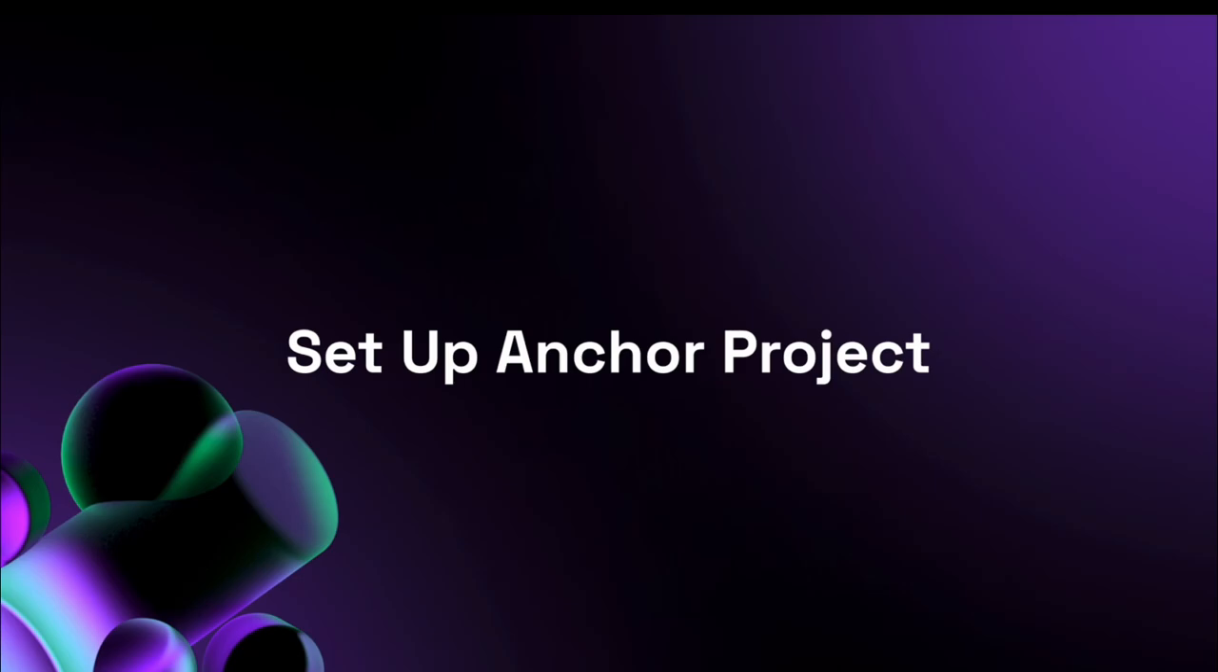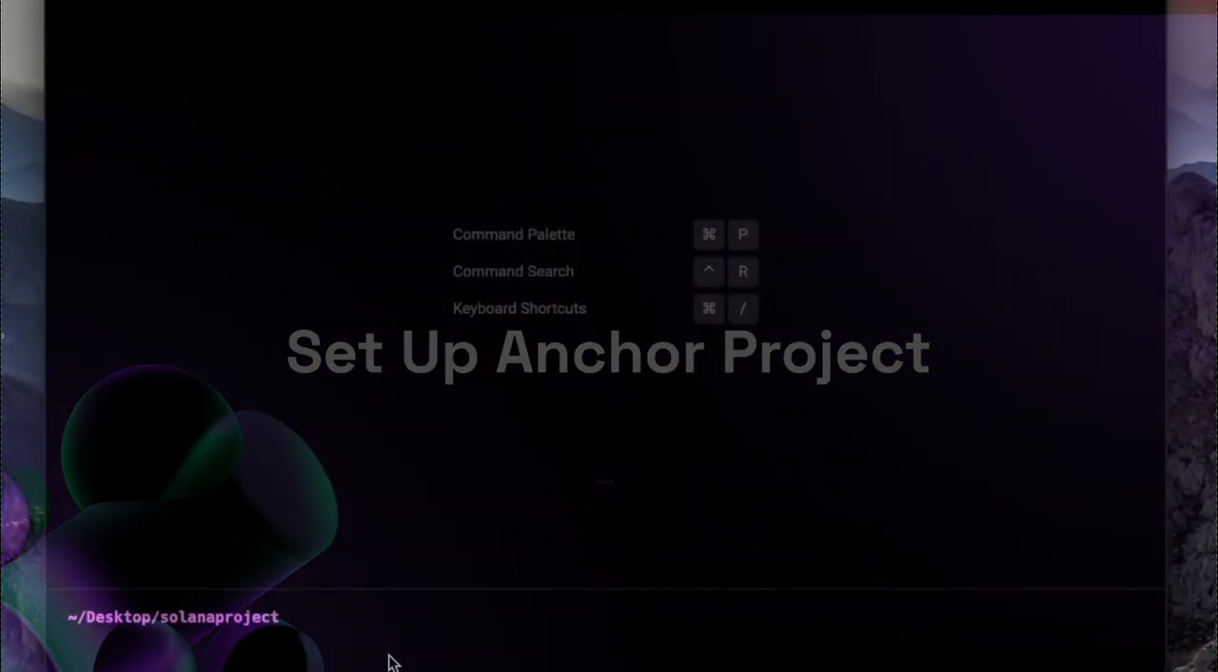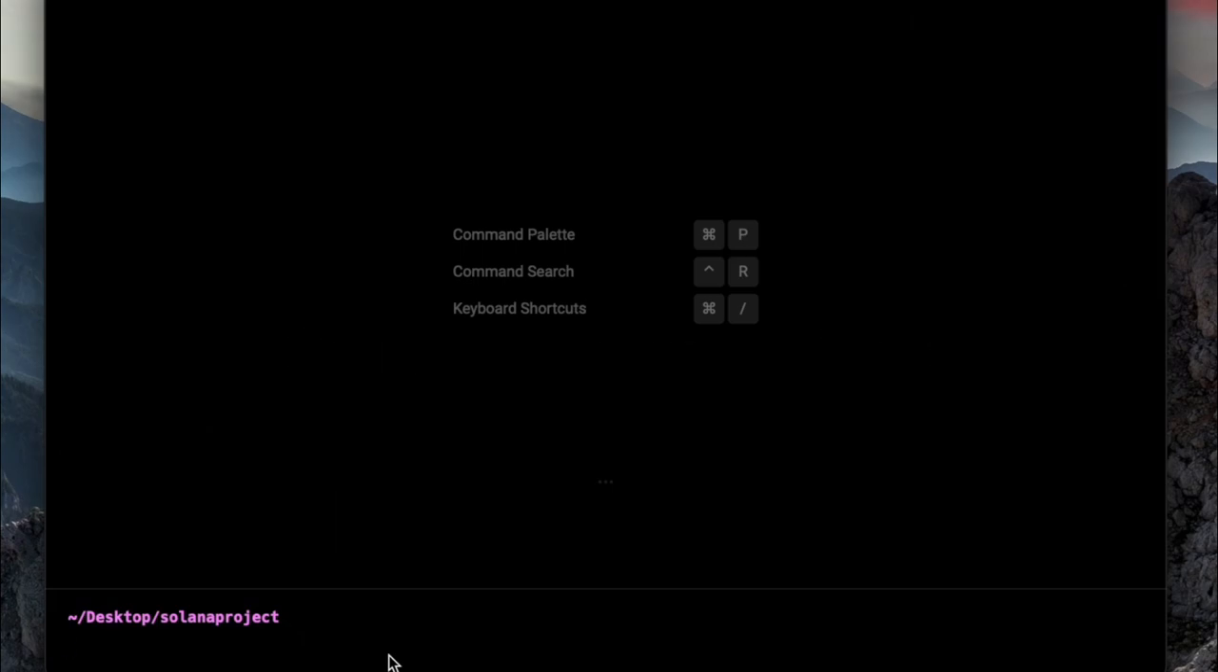So now that we know about accounts and transactions, let's set up our first Anchor project. Let's go ahead and create a new Anchor project. After we create it, we'll go briefly through the different folders of our project, introduce what they mean and how we'll be working with them.